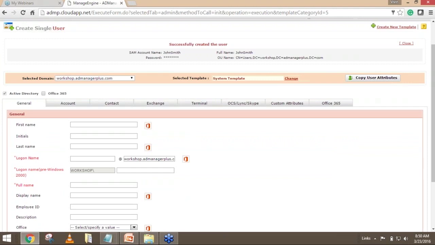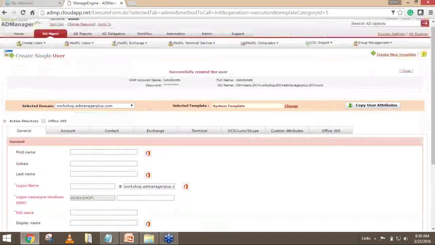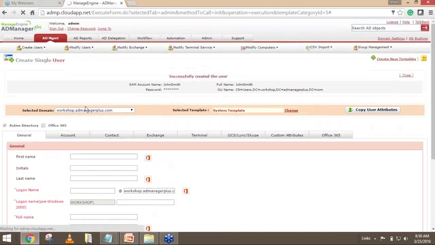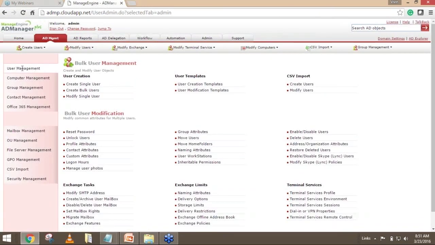So when you are doing the same with the native tools, you first create an Active Directory account and then you open up the Exchange Management Console in order to create a mailbox, and then you open up the Lync console in order to enable Lync. And if you are going to create an Office 365 account for the same user, you enable another console. So we are talking anywhere between 2 to 4 consoles for creating one simple Active Directory account. So in order to avoid all that, you can use this layout that we have within AD Manager Plus.